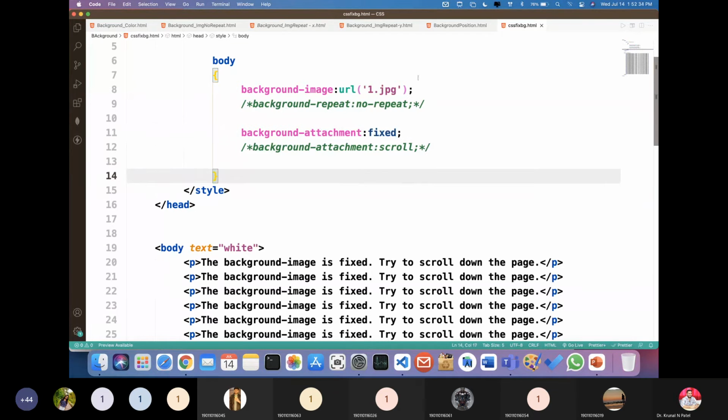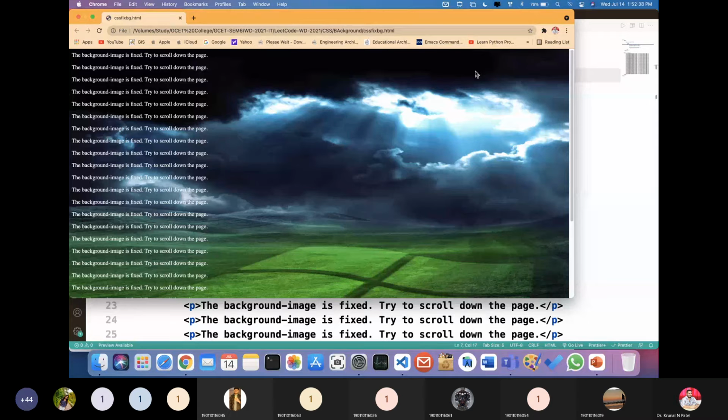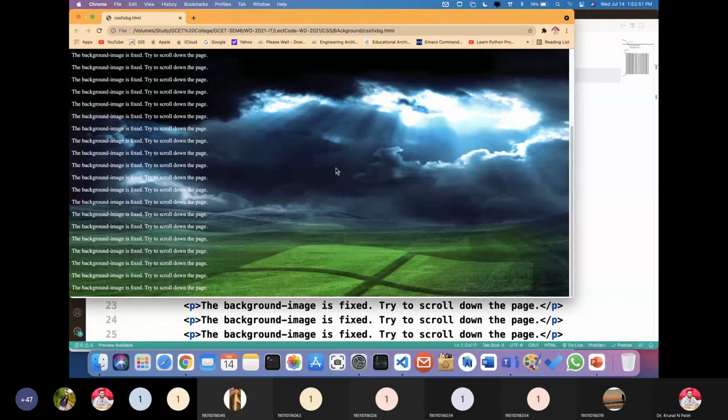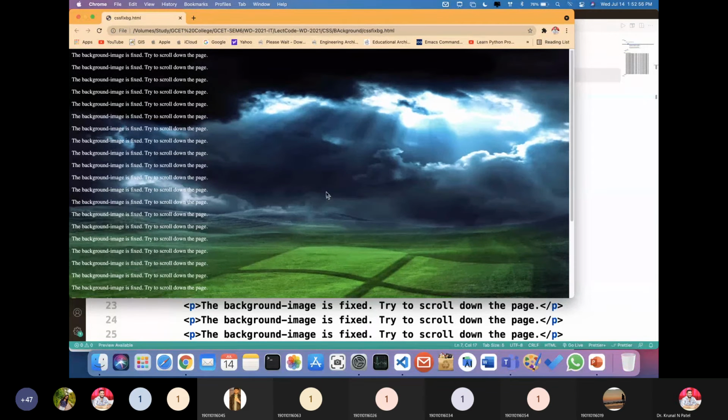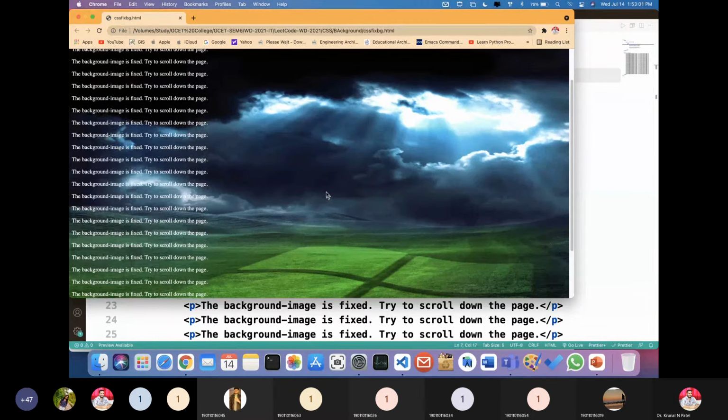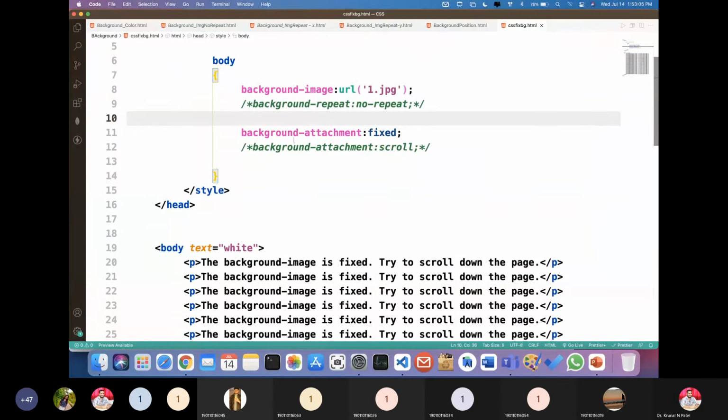So what happens? Whenever I execute this code, you can see here is the text and here is the background image. Whenever I scroll, only my text is moving, and the background image is fixed. This kind of effect, if you want to put it, you can do with the attachment property.